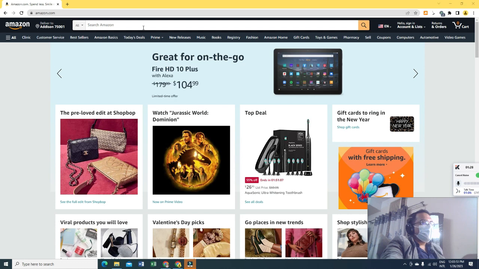Up till now, I talked about the different kinds of sources regarding online arbitrage. Today, I'm going to talk about the extensions you need to get started. I will go absolutely step by step. For example, first of all, I have the extension Jungle Scout.